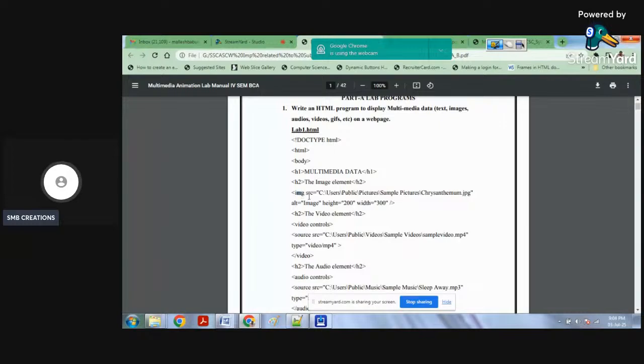SRC is the source path to the image file, meaning where that image file is located. You have to go to that image file, copy that path, and mention it in src equals, within double quotation marks, pasting that link or path. Then the next attribute is ALT. ALT is used for alternative text. Why?